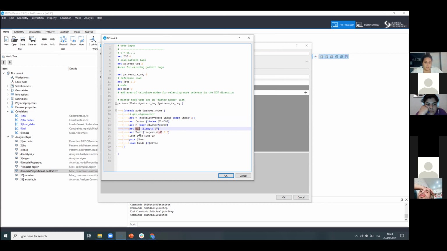And I want to take the NDOF number 0 from that eigenvector that I extracted. Then I set in this P vector the value of P at the exact DOF that I want. So inside of my node, this is the same as defining a node load.